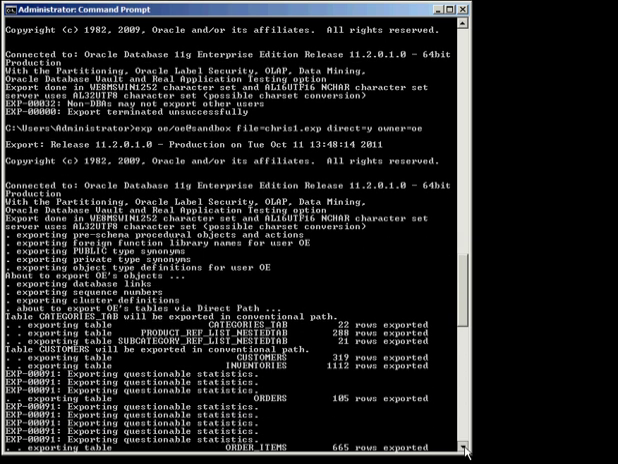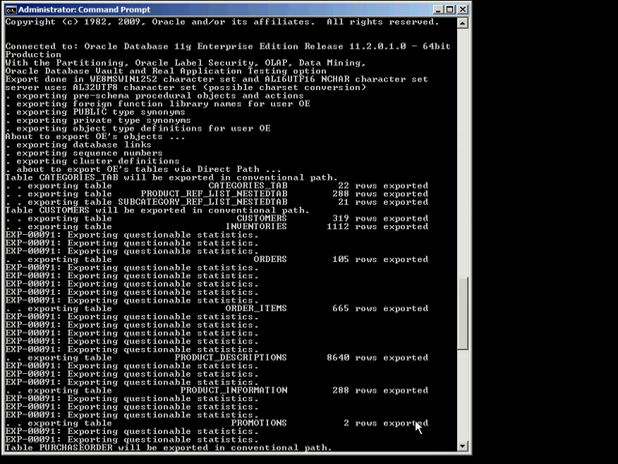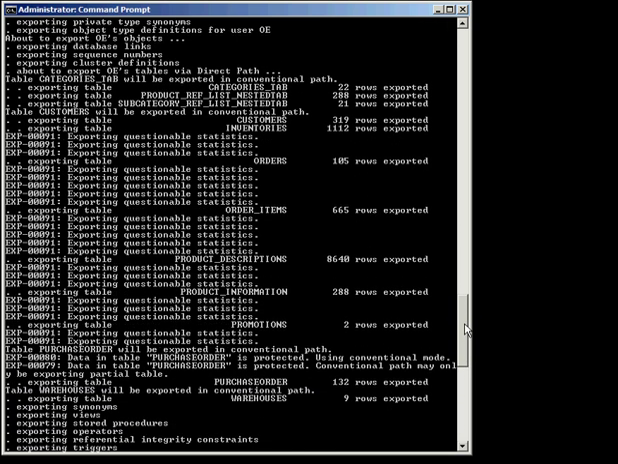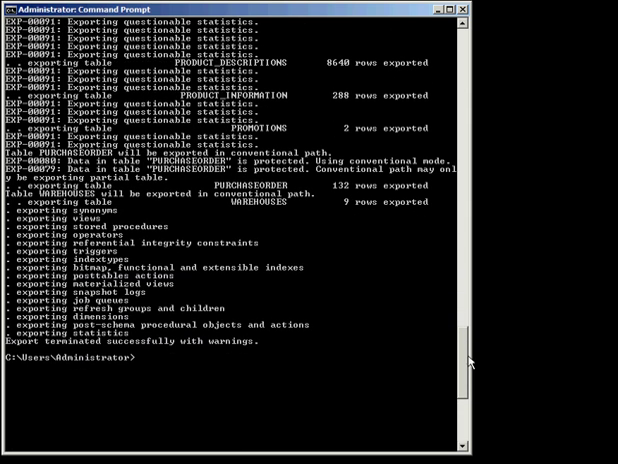This OE user owns a whole bunch of tables. So here's the tables. Here's the number of rows that are exported. I get these warnings that say, you know, the statistics on some of these tables don't really look too good. So you asked me to export statistics, so I'll do it. But it doesn't look like they've been updated in a while. So Oracle is just trying to give you a little bit of a warning there. Synonyms, views, stored procedures, exports everything else out of the database.